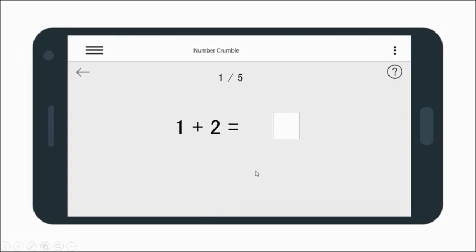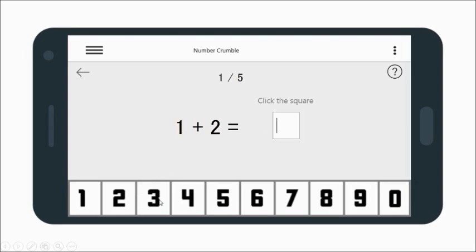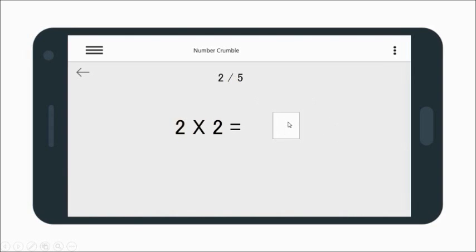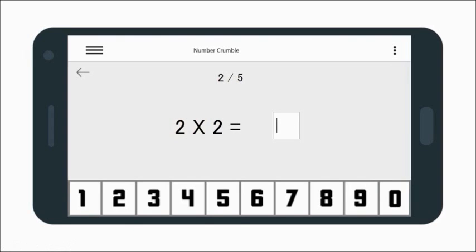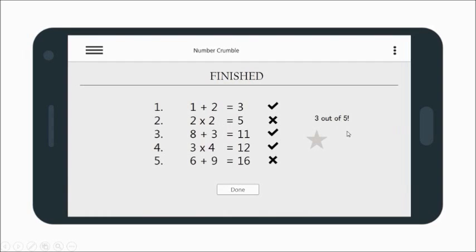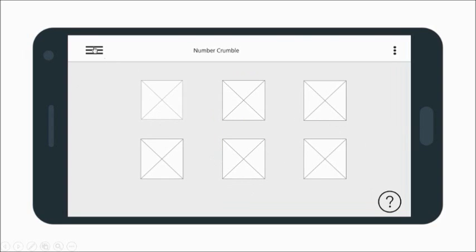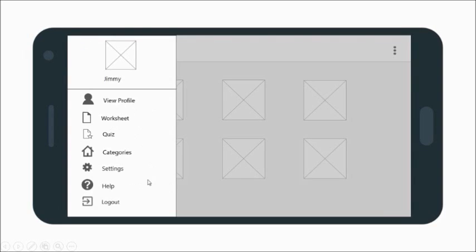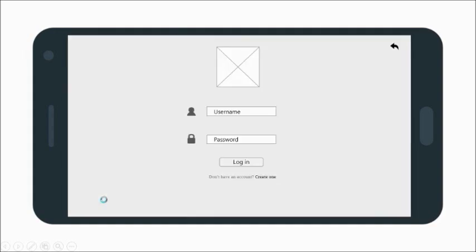If we don't know what to do, we click anywhere. It'll tell us to click in the square. And then we answer questions and click next. We do the same for all the others. Click in the square and answer the question. Next, and once we have done, it will display our results and how many stars we got. Then we click done when we are finished reviewing. And we can also log out by going to the menu button and we click log out.